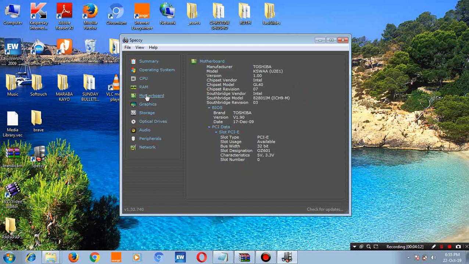Motherboard. You can see the details of the manufacturer. This is the manufacturer. It has brand, Toshiba, version, slots, model, or everything to do with the motherboard. You can see it here.